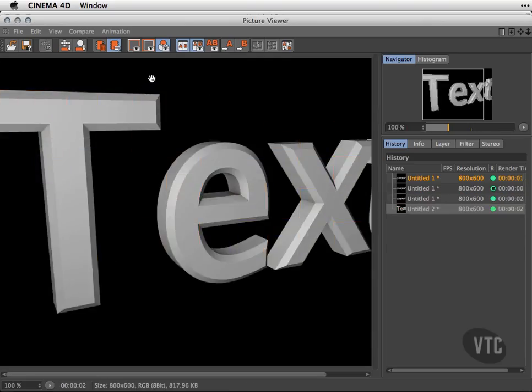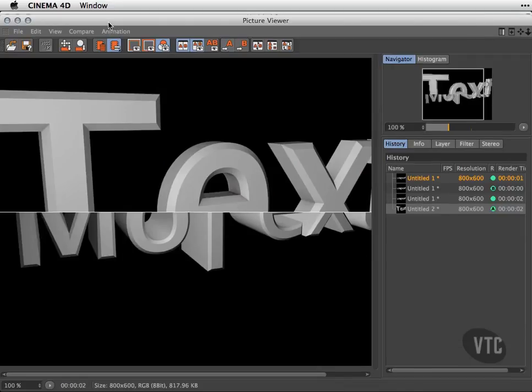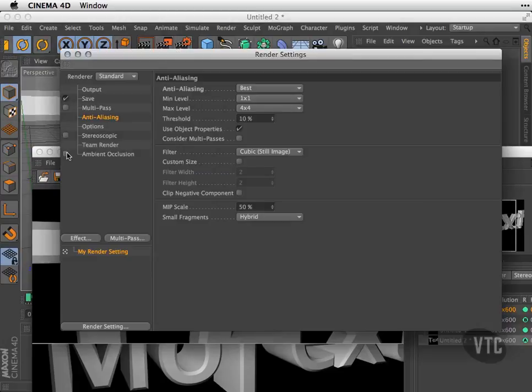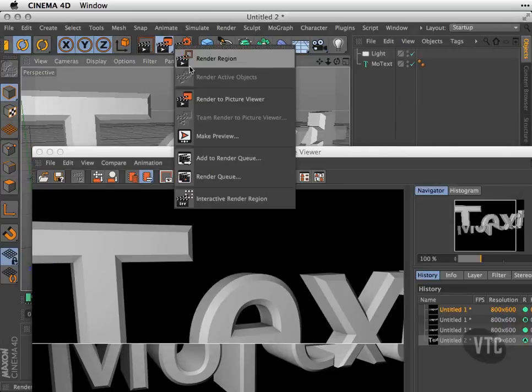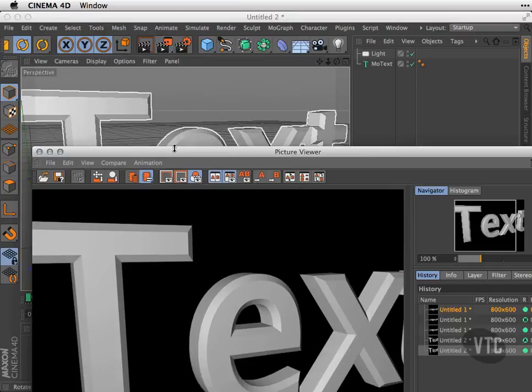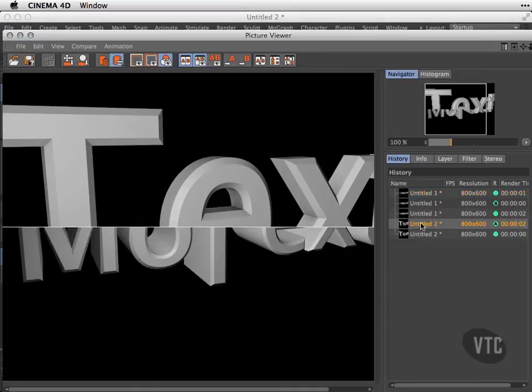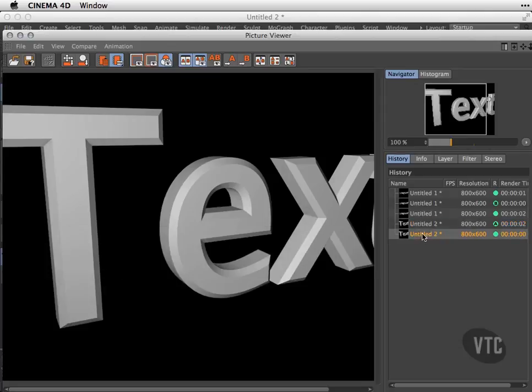And what I also want to do is save this so we can compare it later on. So as you see here, we have these buttons. I'm going to set this as image A, and I'm going to come back again and turn the ambient occlusion off. And I'm going to render again to the picture viewer. And now we can compare the two. So as you see here, I have 1 and 2. Now I'm going to also turn off the line by going right here so we can see the difference.